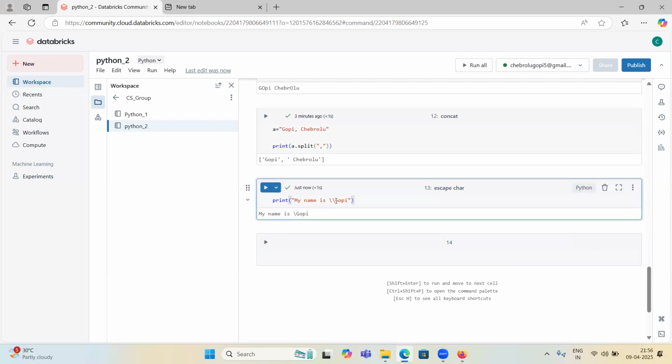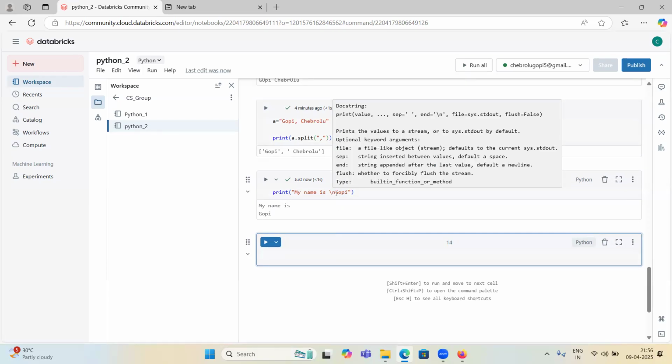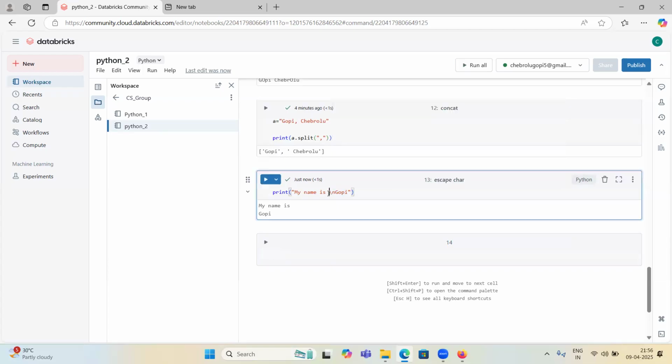And one more thing, if you use this one, slash n. Slash n is for new line. So my name is Gopi is one total string only. But if I use slash n before this Gopi, what will it do? Up to this is one line, after this slash n is for a new line, right? So it will create a new line with Gopi.